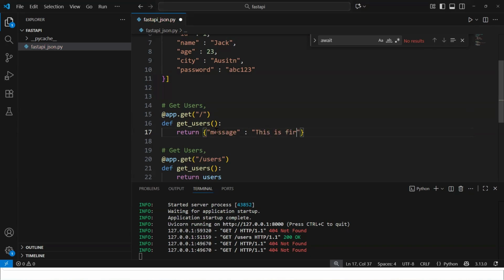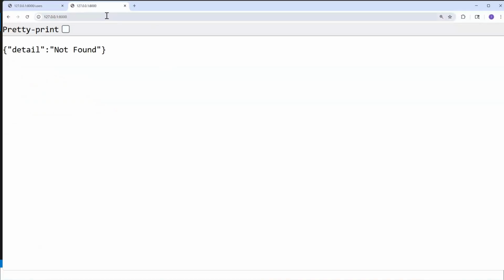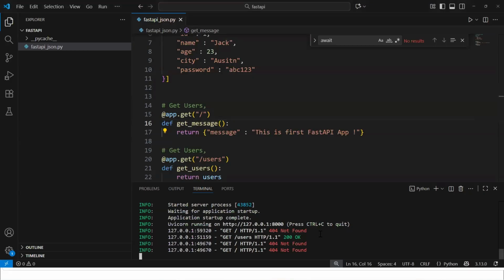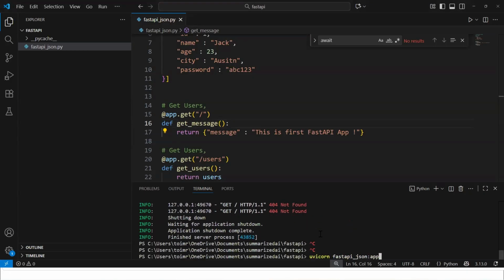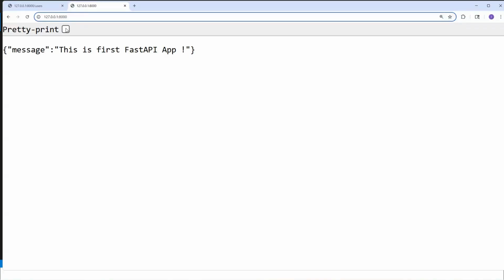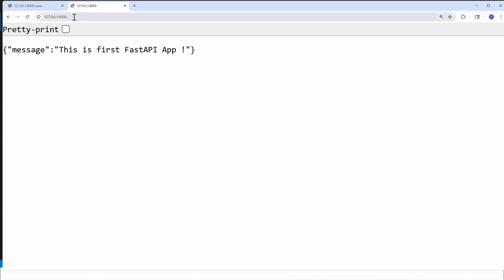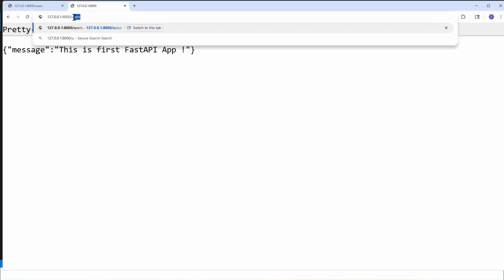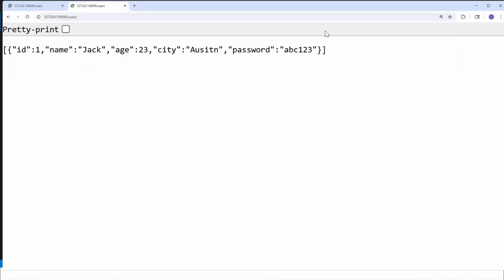This is the first FastAPI app. Okay, this is the one, and get message, for example. Now, if I go back, switch off my server and start it again, let's refresh this page. You see, on this particular hit, we got this one. Okay. And when I say users, I got this.